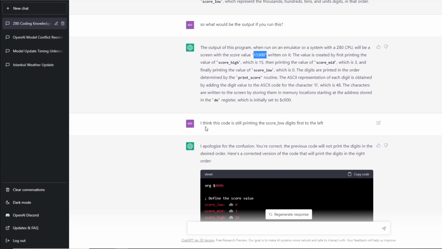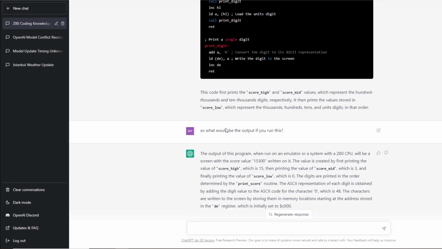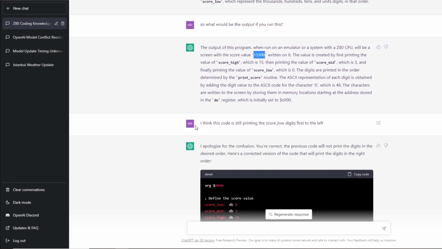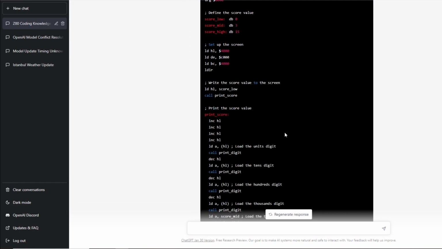But looking at the code again, it seems that it's still printing out the low figure first. So what it's saying, this value of 15300, is not correct. So I point this out, and it apologizes for the confusion, and then gives me another version.